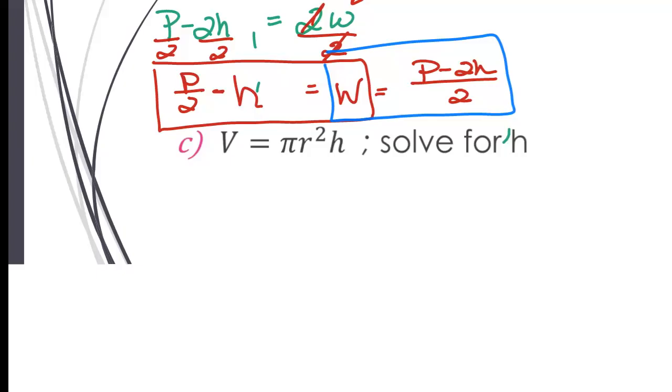H, H, H. Cameron, how's football going? It's going okay. What position do you play? Defensive line. So you get hit a lot, right?